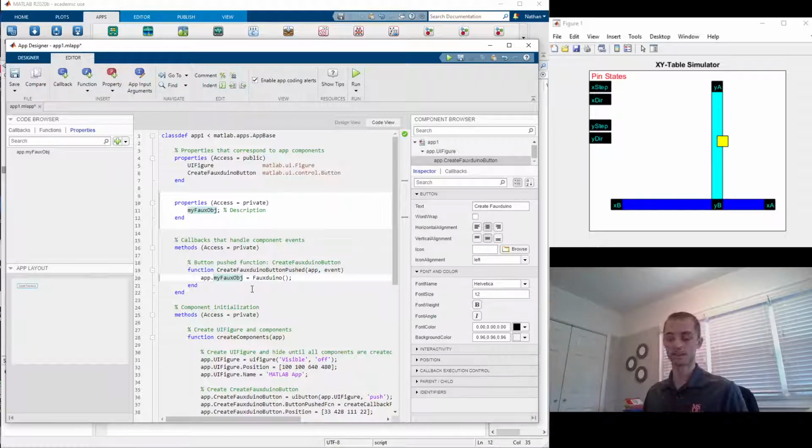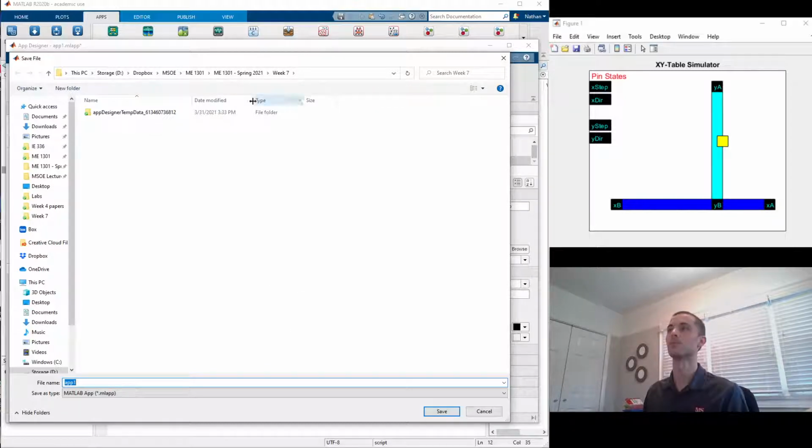Let's just test the creation of this Fauxduino. We'll save it as flow control. That's a good one.